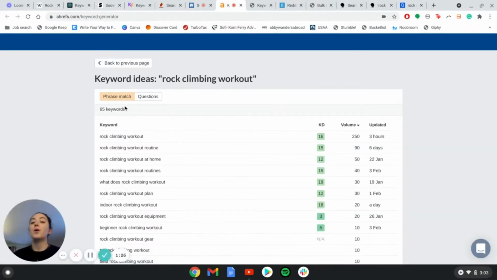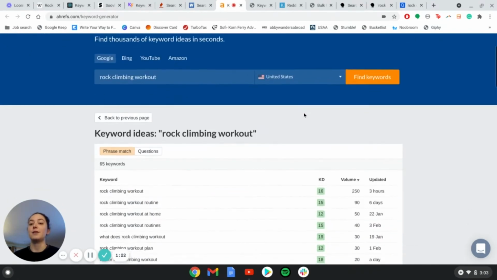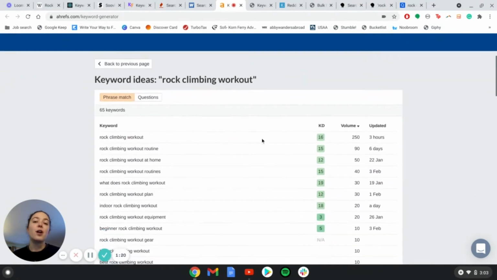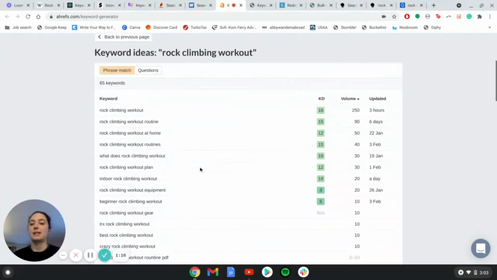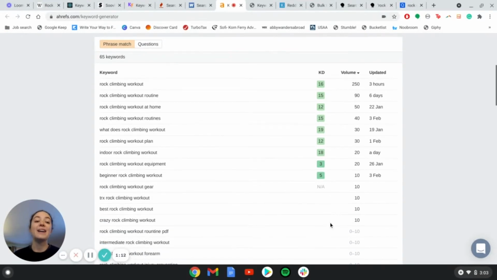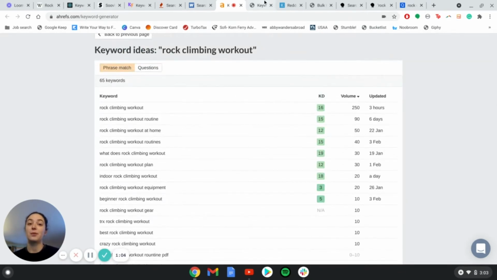Okay, Keyword Generator, which I typed in here. You can see that URL at the top. For all of these, I've been searching rock climbing workout just because I want to get a sense for some topic areas within that. And so the first 10 will give you competition data here, keyword difficulty, as well as volume, which is super awesome for a free tool.